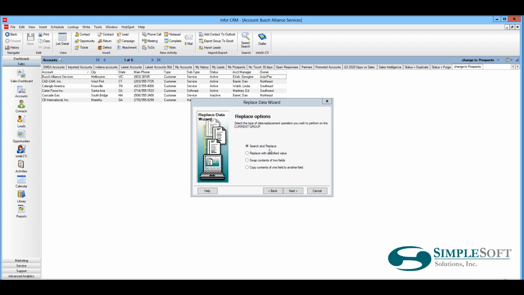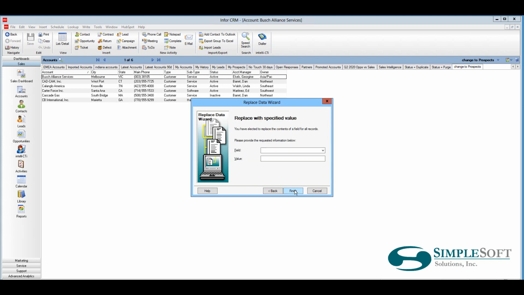You can search and replace. So say people put in something wrong. They put in west when it should have been east. So you can search and replace. You can replace with a specified value, swap two fields, or copy to another field. So this is a great tool for cleaning up data in bulk. I'm going to replace with a specified value. This is good for, say you have a subtype that you're changing and you don't want there because you cannot bulk update the subtype in web.